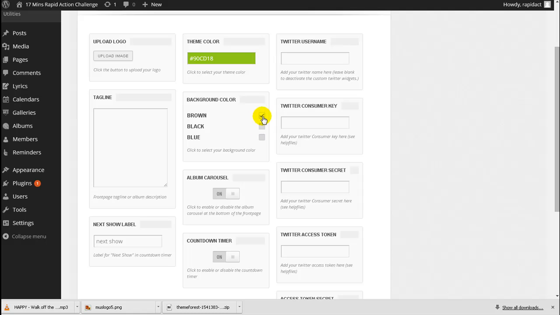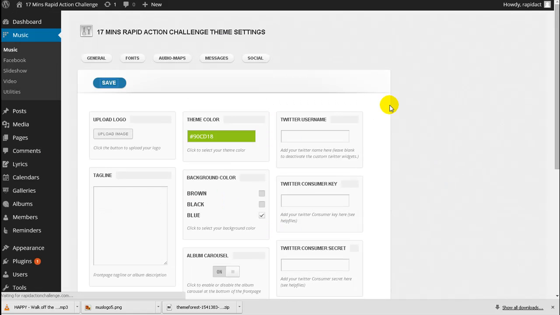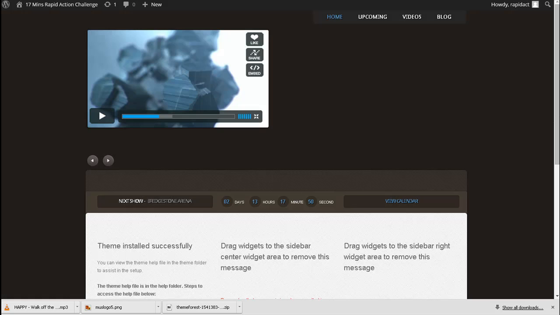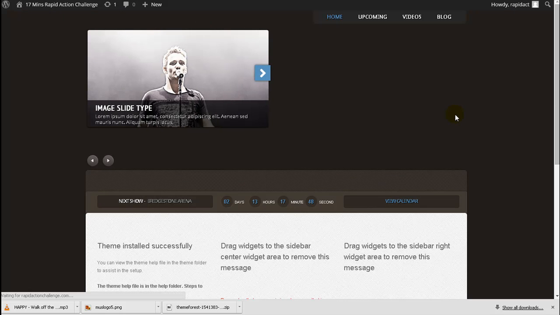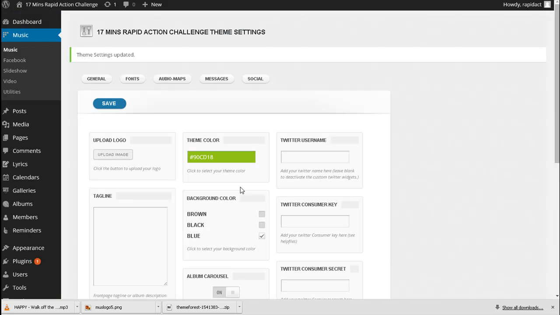We don't want brown. Oh, we can't choose our own background color? What? I didn't think of that. But anyway, okay, let's see. Let's hope it's a blue that I like. Otherwise, we're going to be learning how to customize CSS as well. Wouldn't exactly call that blue, so yeah, I'm going to be changing that.